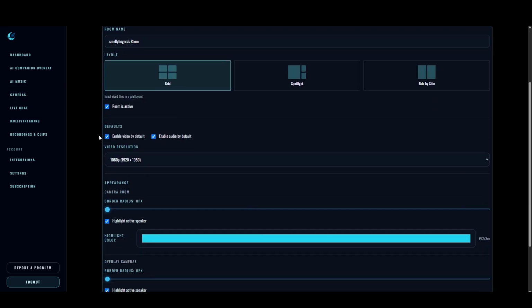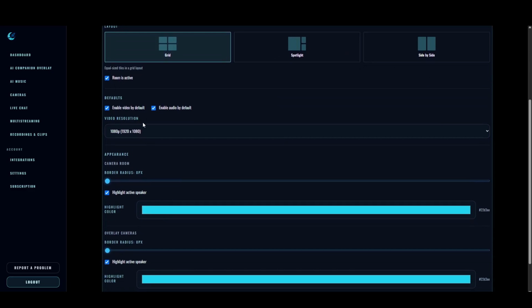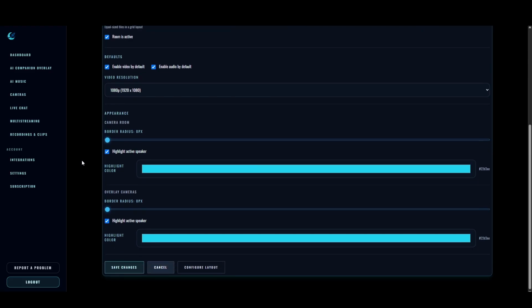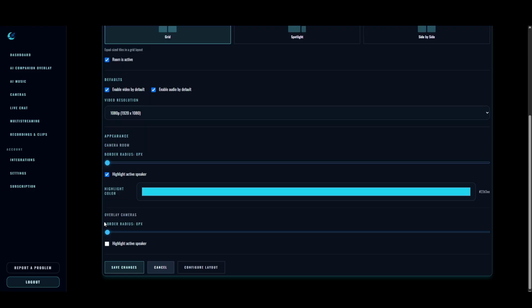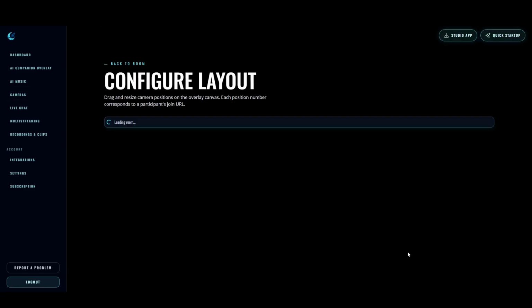So smash yourself a room name, different room types in terms of what it looks like. Is room active, video resolution, enable video by default, enable audio by default. Obviously you don't have to have everyone on camera if they don't want it. Some different things with, like, if someone's talking, the highlight colour, do you want that on the overlay? I like to keep it off on the overlay. Save changes, and then you can configure layout, which you can also get to from the configure option here.